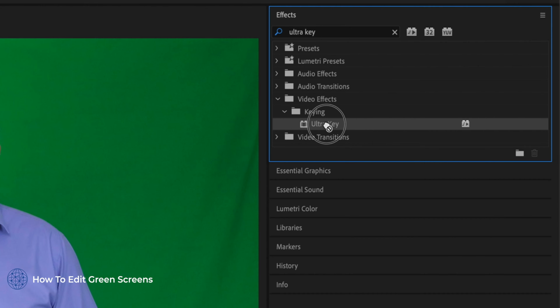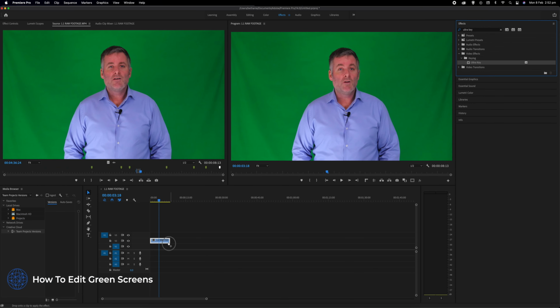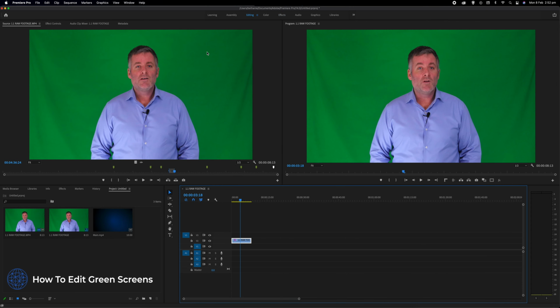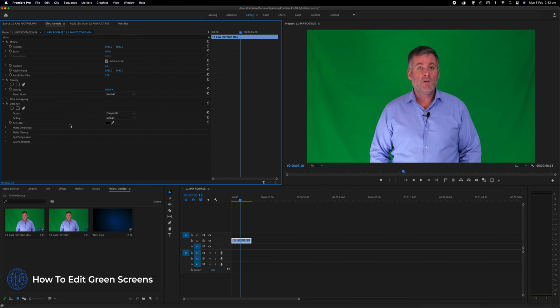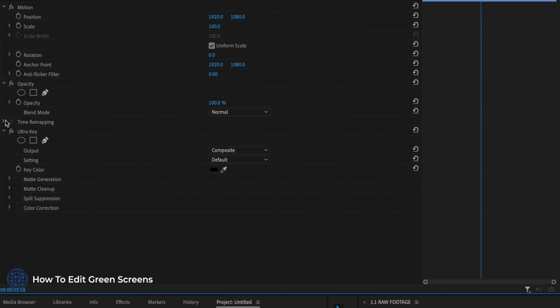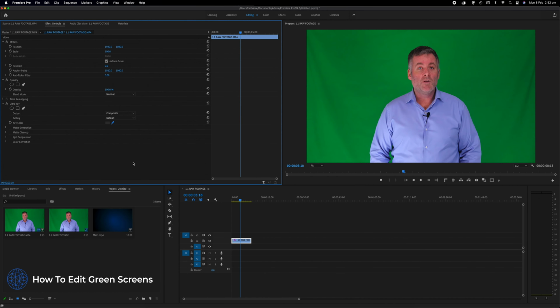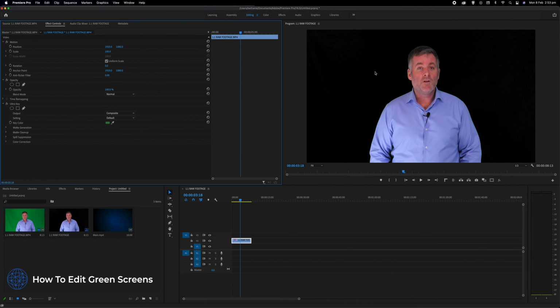So we're going to select the Ultra Key and drag it over onto our clip. Then I'm going to go back to the editing area and go onto Effects Controls. So we want to go down here to the Ultra Key settings, and I'm going to get the eyedropper tool and select the background. And as you can see, that gets rid of it for us.